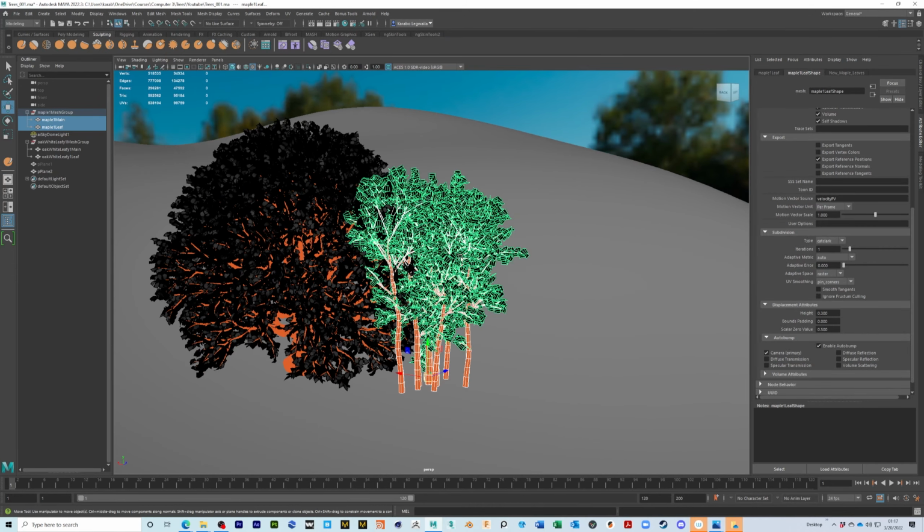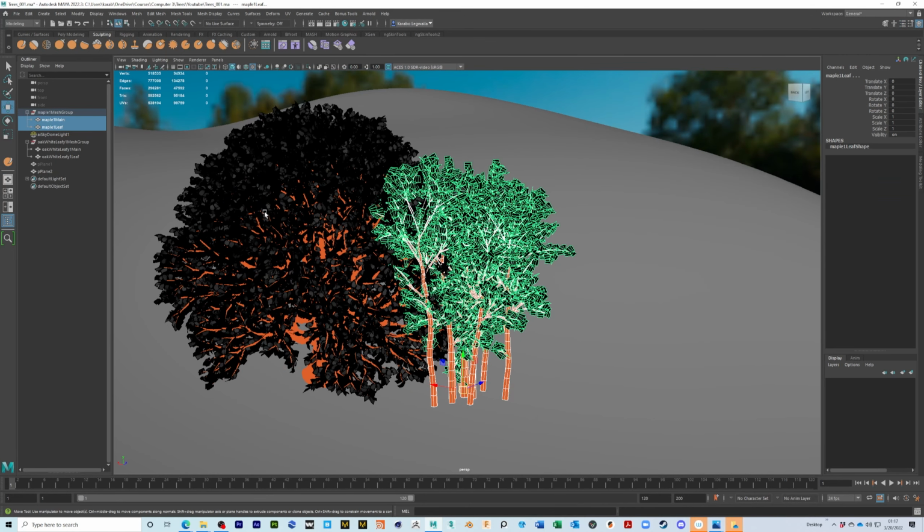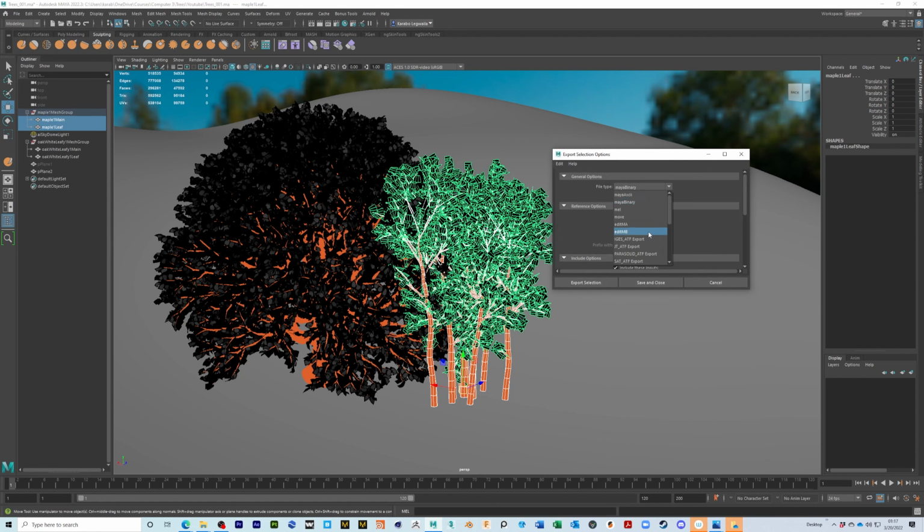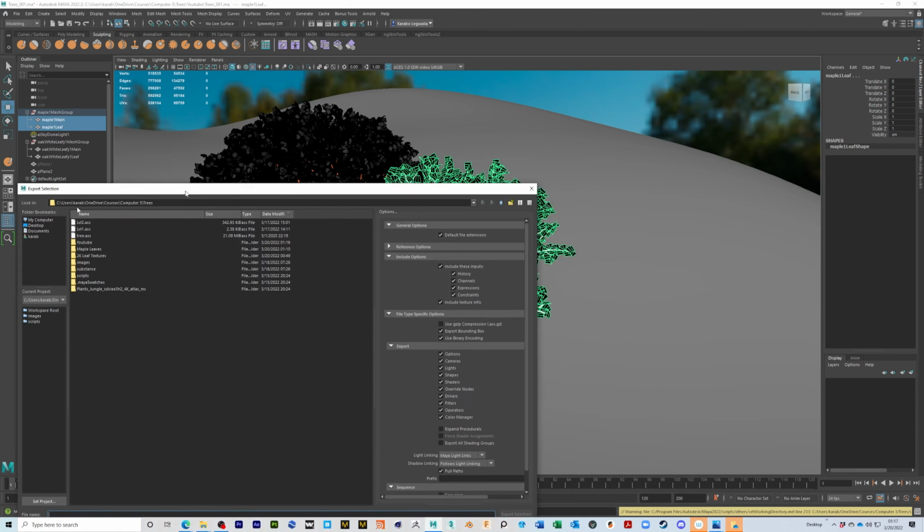Okay, now let's start with the maple. Select the trees, the leaves and the trunk. And go to File, and we're going to export selection. And what we want is ASS export. Okay, and scroll down further. You want to export the bounding box. And then we can export selection and save this off.